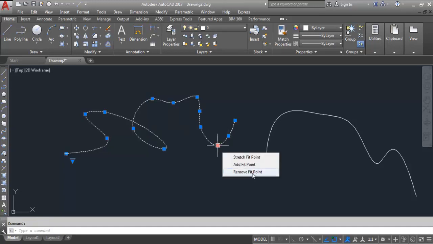Now remove fit points. Suppose you want to remove, so select remove. Now I want to remove this.